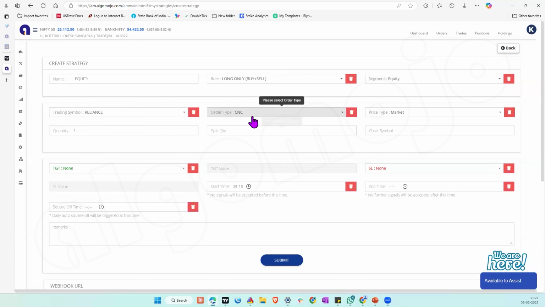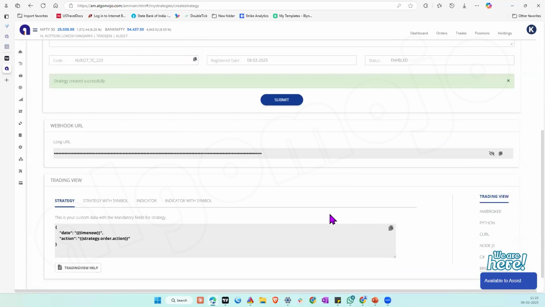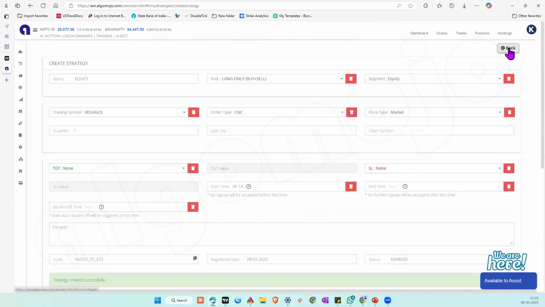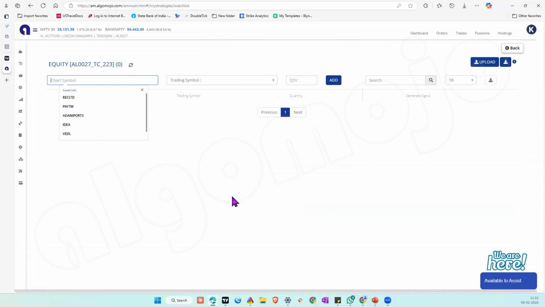Select it from here. And order type is CNC, that is for delivery. MIS would be intraday. And the price type is market. And quantity, by default, let's keep it at 1. We will add more in the watch list. So once you define these basic parameters and you want to, for example, run this using Supertrend, you'll need to add all the symbols to the watch list. Go to the strategy that you just created here, come here, and there's a tab called watch list. So for example, as a first step we'll add say Reliance.